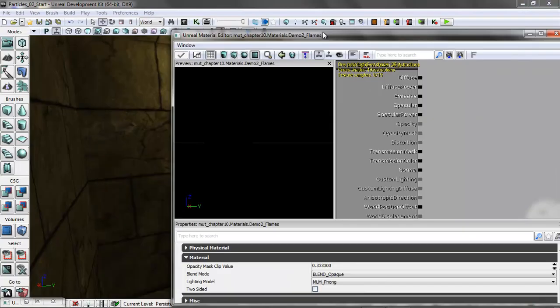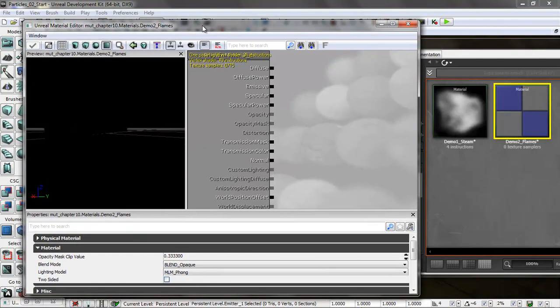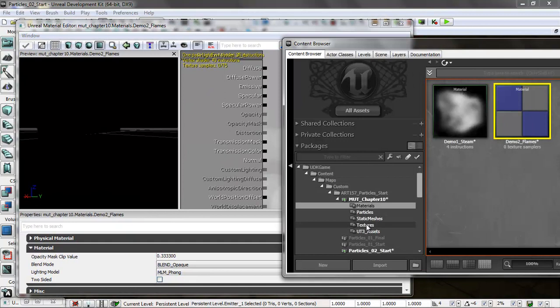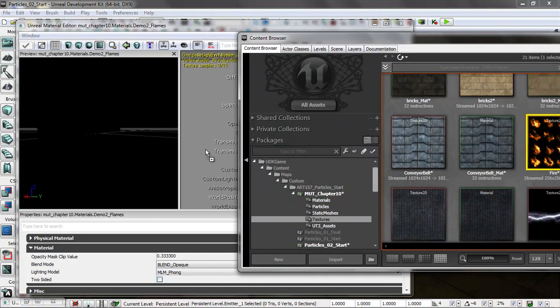And get this so we can see it. And at this point we don't have anything because there's no actual material loaded up. So let's go back to the textures, go find the fire and drag that in.